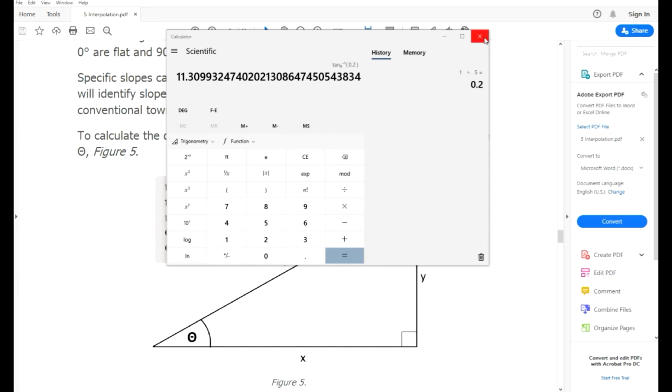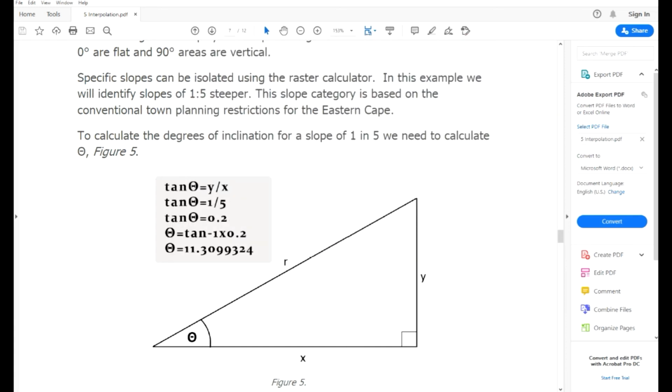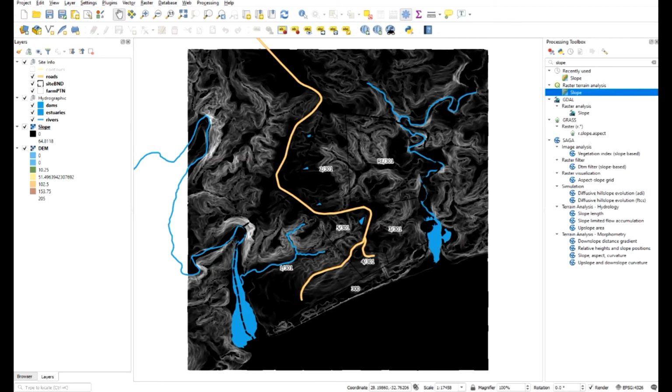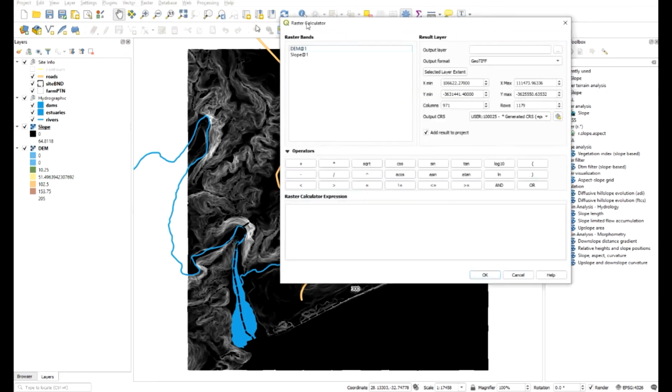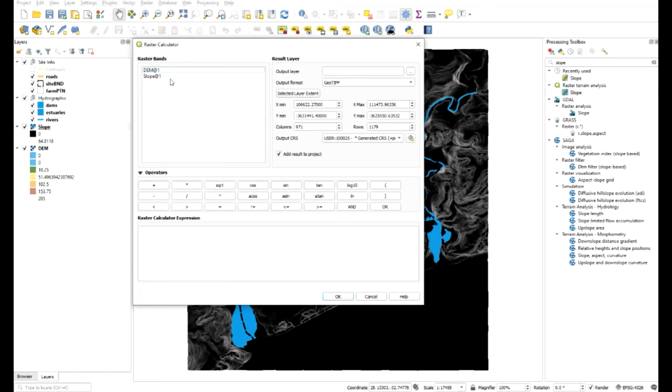Right, so let's go back to our QGIS project, and that's what we're going to calculate. We will do that using the Raster Calculator. Under the Raster menu, we open up the Raster Calculator, and that pops up with this window. We've got two rasters in our project, the elevation model as well as the slope. So we want to calculate for slope. You double click on slope to add it to your expression window, where your slope is bigger than 11.3099324. We want to calculate for all of those slopes. So that is the expression.